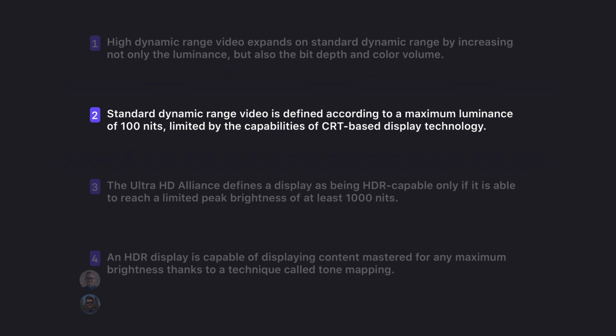Going on to number 2, standard dynamic range video is defined according to a maximum luminance of 100 nits. And this is limited by the capabilities of CRT-based display technology. So this is standard dynamic range for home video. What do you think the maximum brightness is for cinema? So DCI, Digital Cinema Initiative, I think, is a different standard for cinema. And the maximum brightness is actually 48 nits. The reason for this is because if the bulb was brighter, it would melt the film. So that's the limit. Interesting.